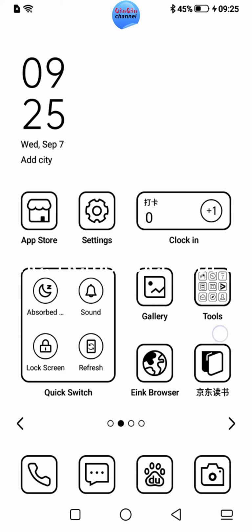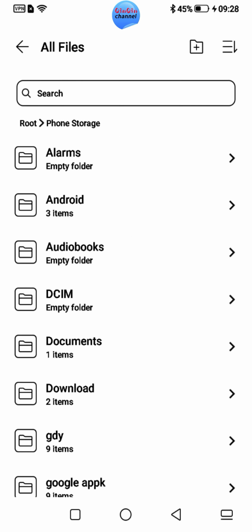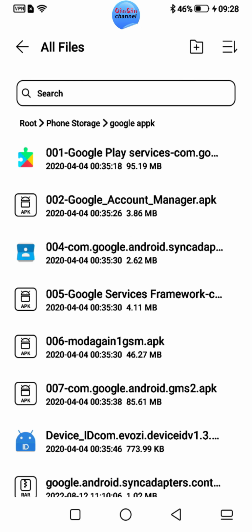Now all operation steps are carried out on the mobile phone. Remember that the mobile phone should be connected to Wi-Fi. Find the folder of your mobile phone, open it and install all the relevant Google apps. Remember, first install Google, then install email, and then YouTube.